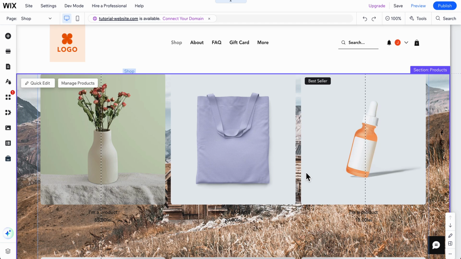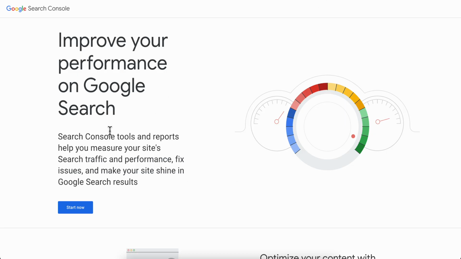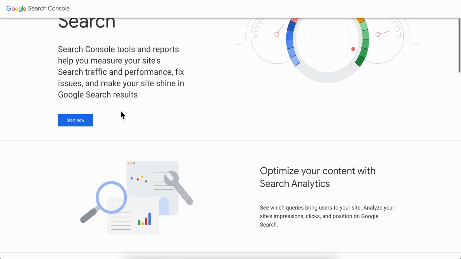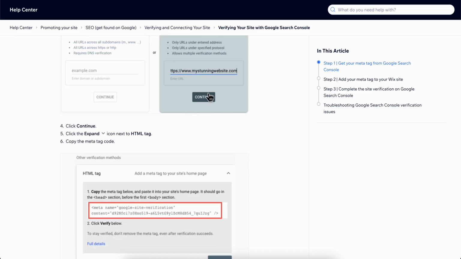How to add Wix website to Google Search Console. So basically what you're gonna have to do is simply search for Google Search Console and then click on the first link. Then you're gonna get redirected here, and then you're gonna have to simply click on Start Now. Now here you're gonna have to simply enter your Wix website domain and then click on Continue.